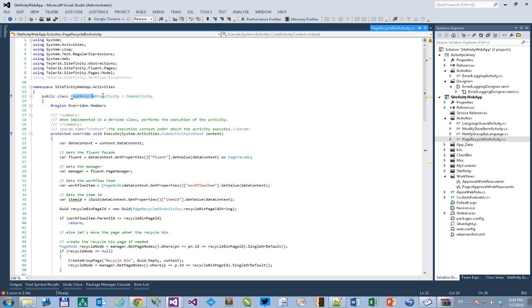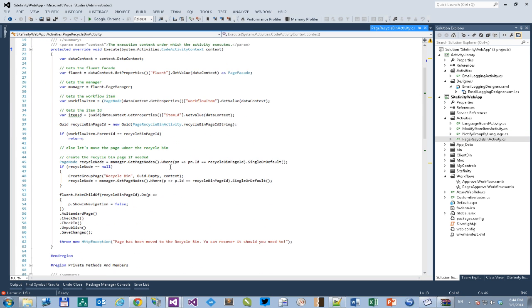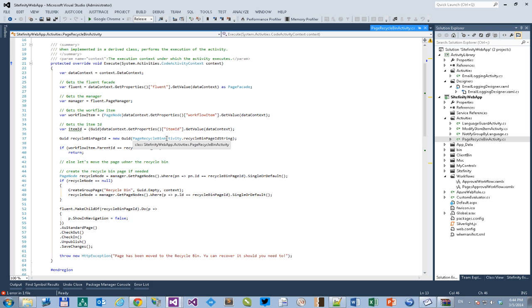So actually it's something which I have optimized, and in my case I just get the item and I see the parent for this item. So if it's not the recycle bin page, I move it to the recycle bin, and I allow the users to delete the item only if it's located in the recycle bin page.